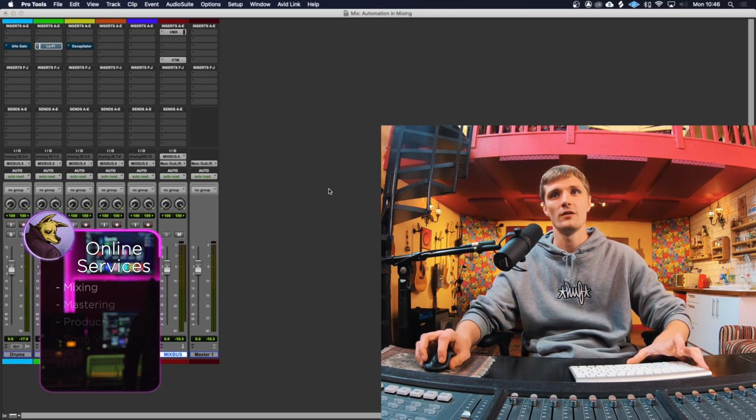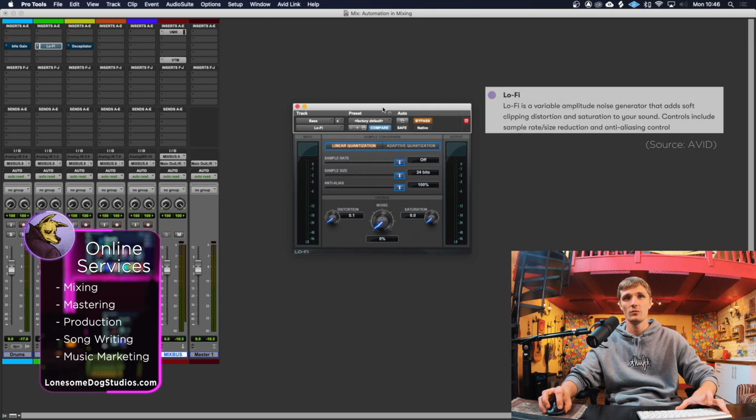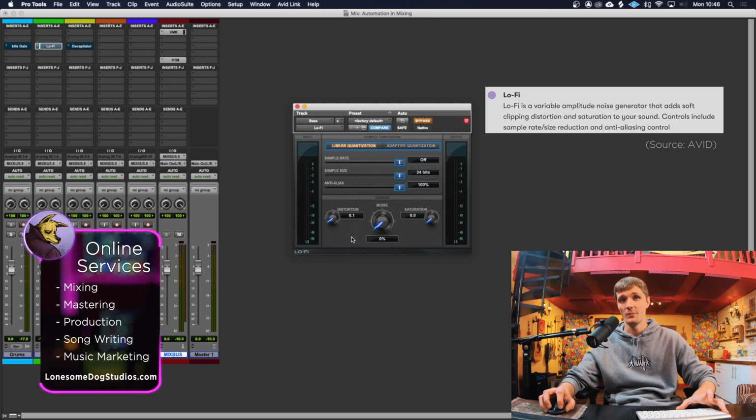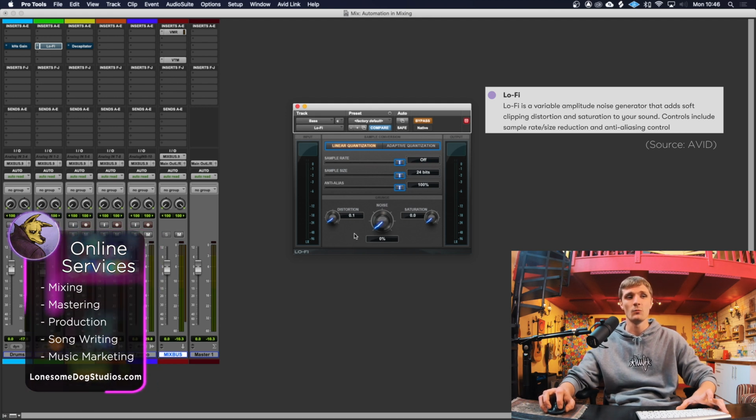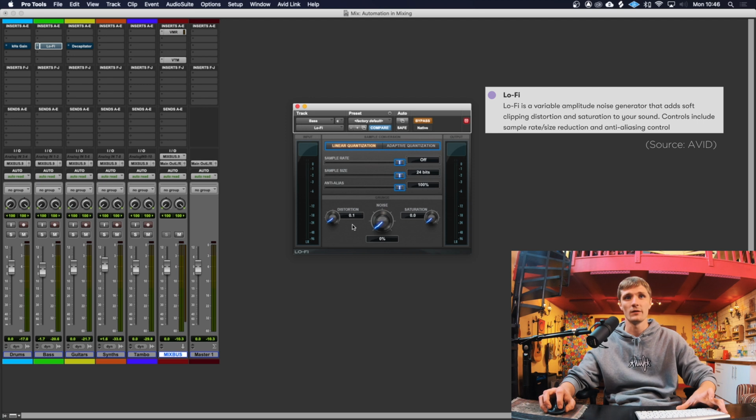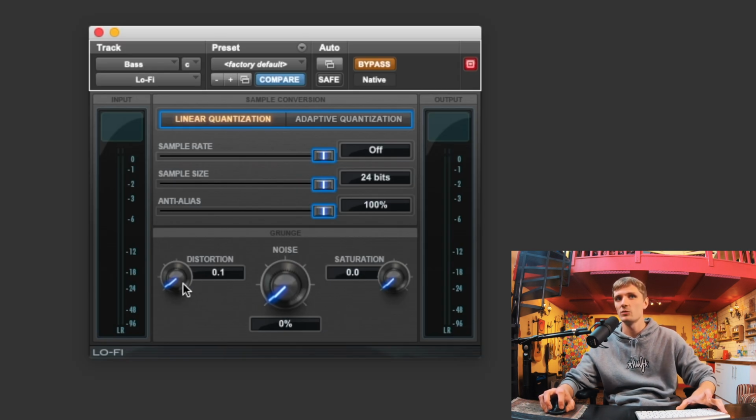So what I've got loaded up here is the Pro Tools stock lo-fi plugin. It's a distortion, saturation and noise plugin. And it's very basic, but I find it very useful. And one little trick that I figured out a little while ago: if you just turn this distortion knob here by 0.1, it seems like such a stupid amount, but automating this in on the drop, similar to the drums, is enough to give the bass a little bit more weight.